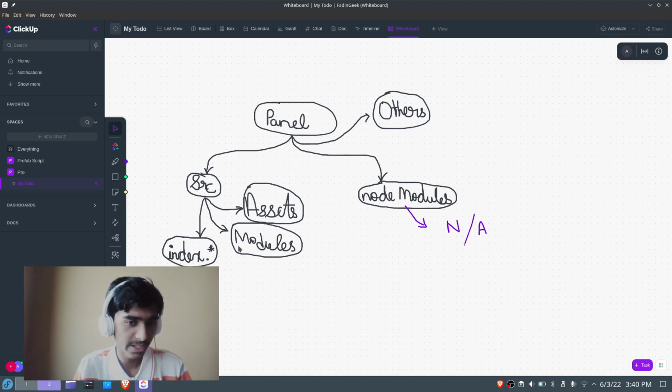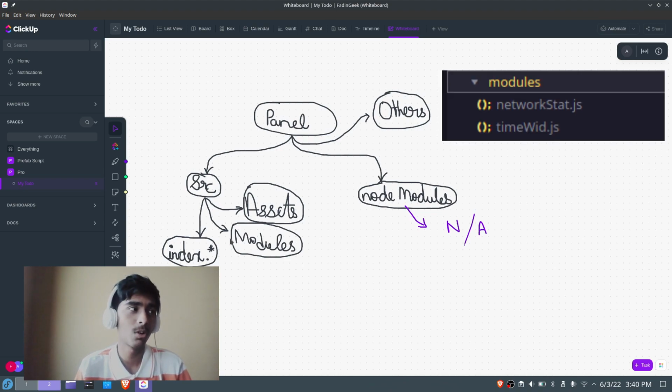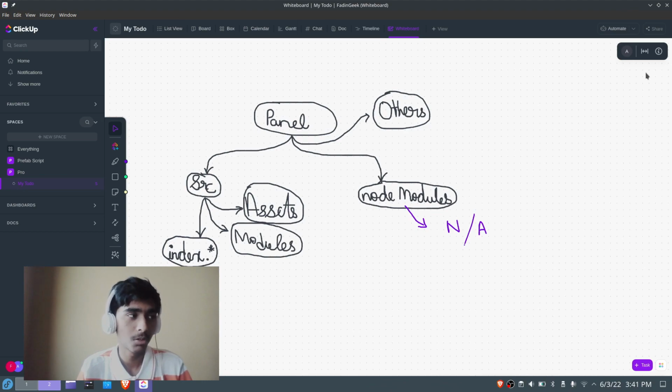Now moving on to the next folder right here, which is the modules folder. This is going to have all the JavaScript files for separate widgets. Currently, as of recording this video, we have two modules. The first module is the time widget module, which is going to get the current time and show it in the panel, of course. And the second module we have is the network module, which is going to detect whether you are online or offline, and then show it in the panel.